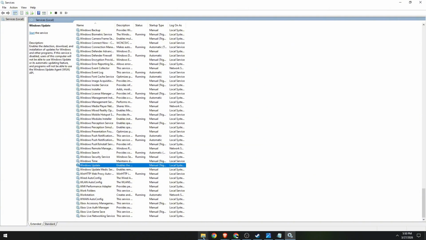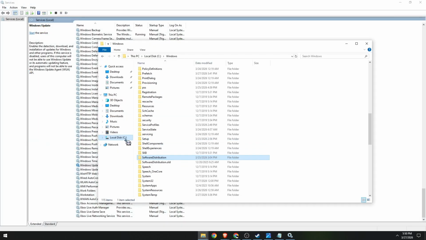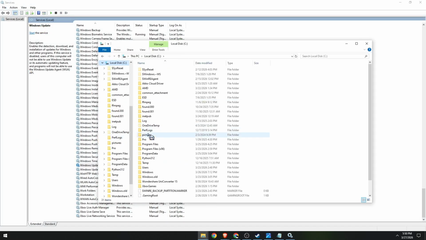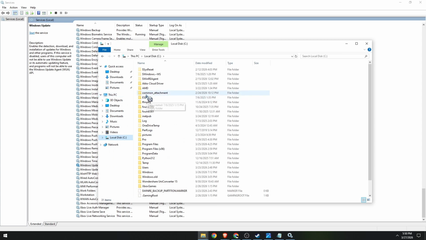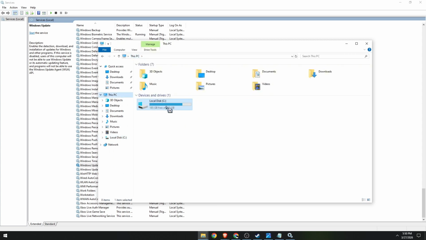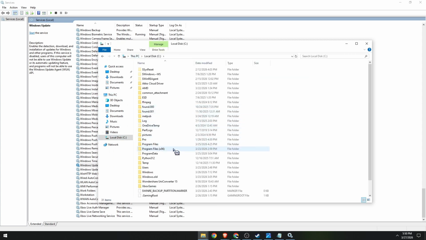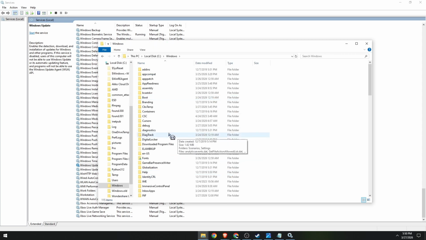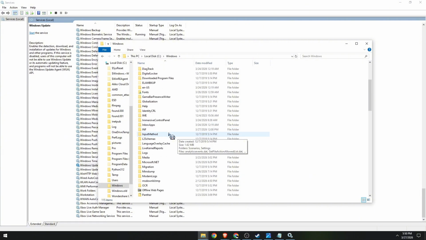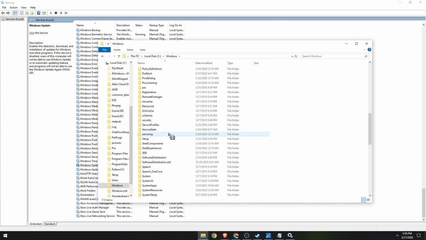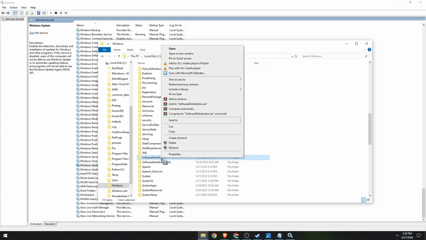Then go open File Explorer, all right? Here, I want you to go to local disk C first. Let me show you. So click local disk, go to Windows, this particular folder, scroll down until you see or locate this folder, SoftwareDistribution. Right click. Our goal is to delete this folder. Make sure you have the admin rights.